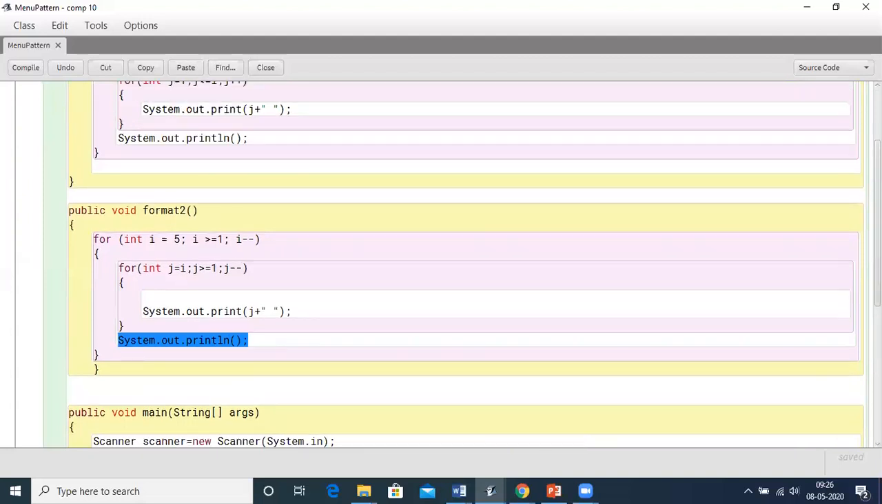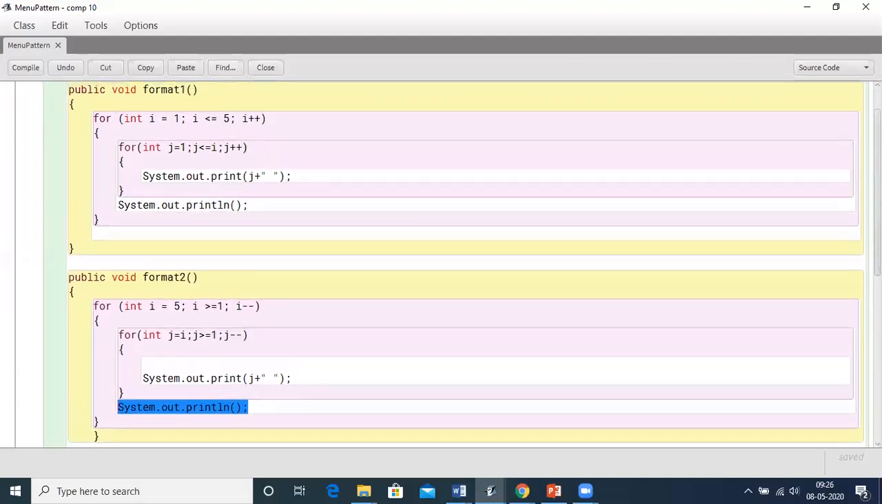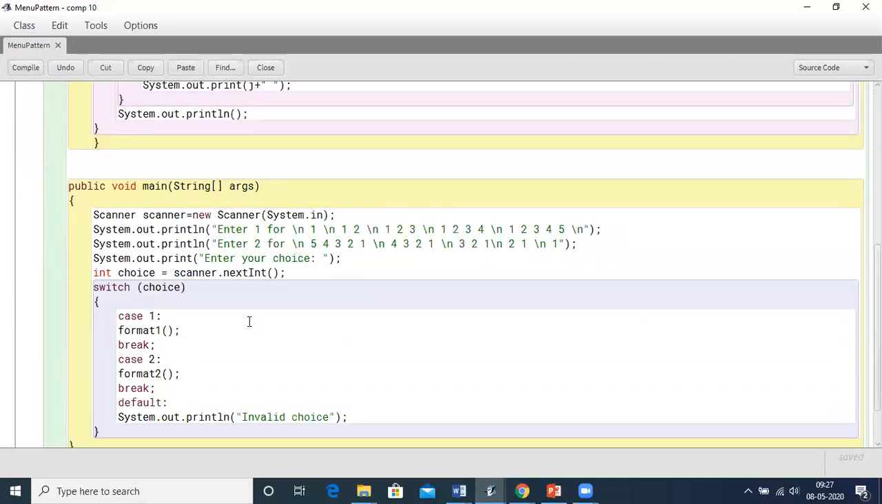You can see I have written two functions over here. The format1 function is for the first format, and format2 is for the second format. Two functions I have used now. As you know, main is always the method which will be called first. Whether it is written in the beginning or in the ending, the main method will be executed first, then the other methods will be called.